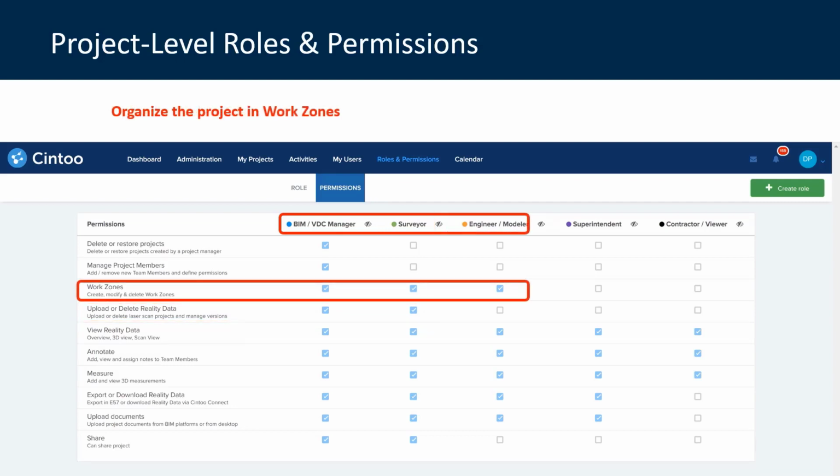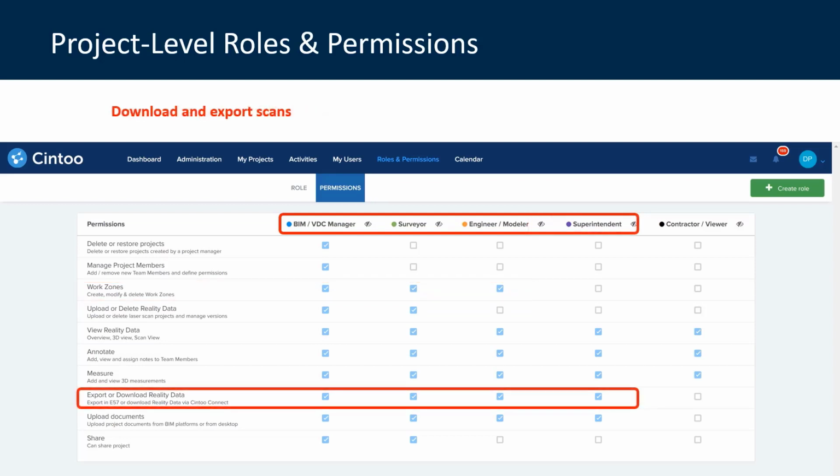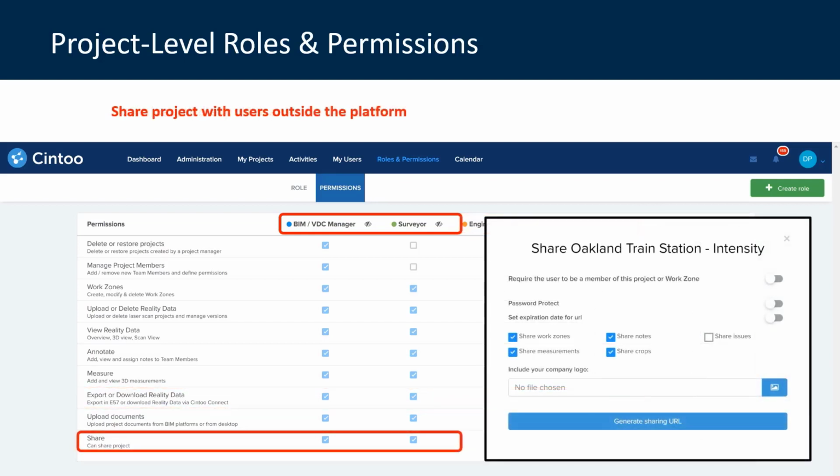Creating work zones, as Dave showed you before, is a capability that is offered to BIM managers, surveyors, and engineers or modelers. Exporting or downloading reality data, like scans, of course, is available to a broader audience. And sharing data is only available to BIM managers or surveyors.